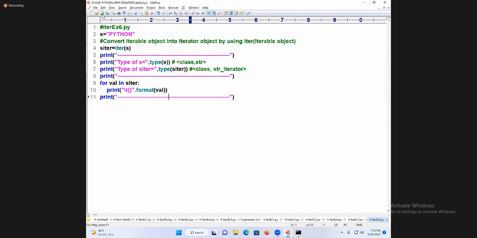So I hope you got it. Out of 14 data types, for how many do iterators exist? First four: int, float, bool, complex. The last one, None. A total of 5. For these 5, there is no iterator. For the rest, how many? 9. For 9, there is an iterator.